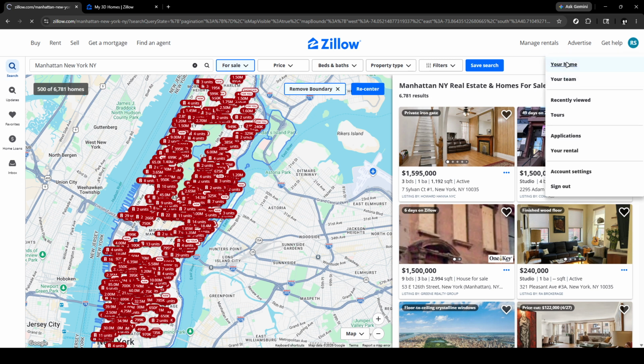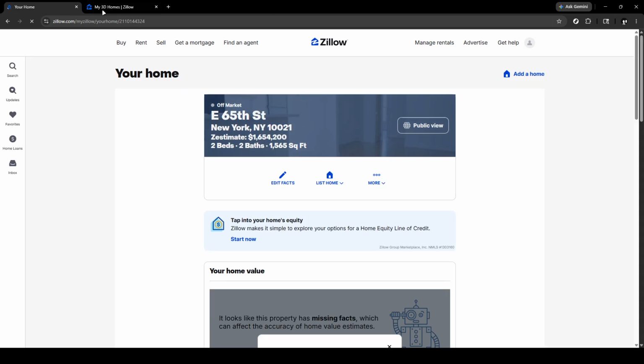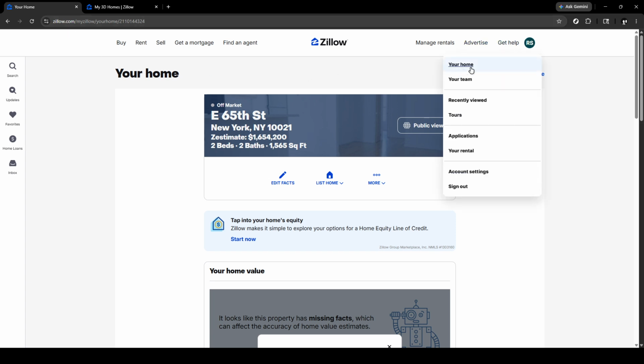Start by going to Zillow.com and signing in to the same account you used to create the listing. Click your profile icon in the top right corner and choose My Home. On the dashboard, select your property tile to enter Owner View. This is where all your administrative tools live. If you don't see the property, double check you're in the correct account and that the home is claimed under it.